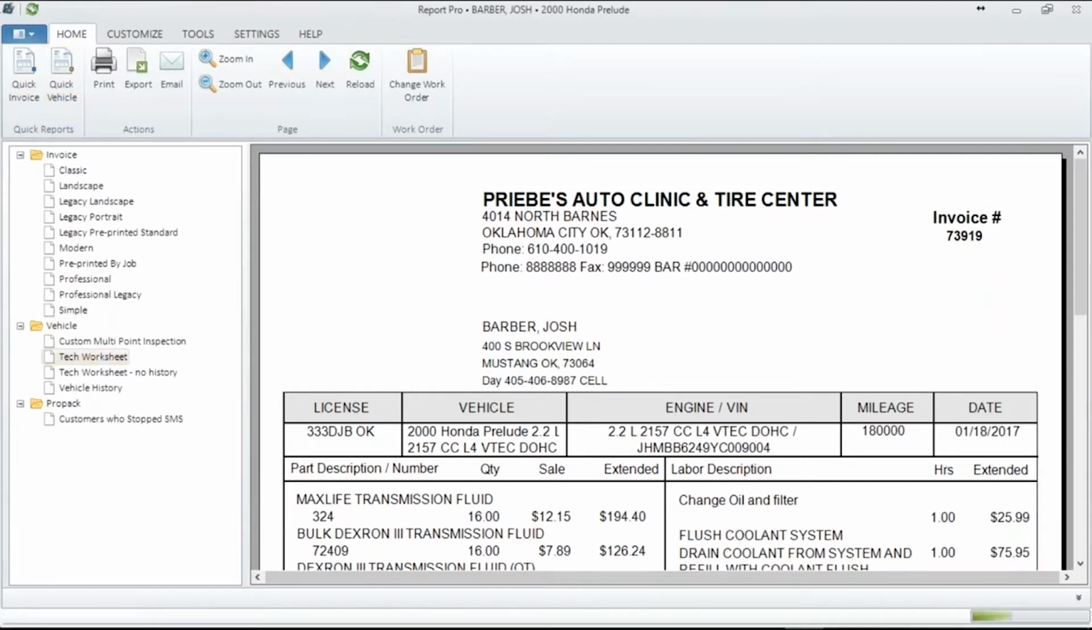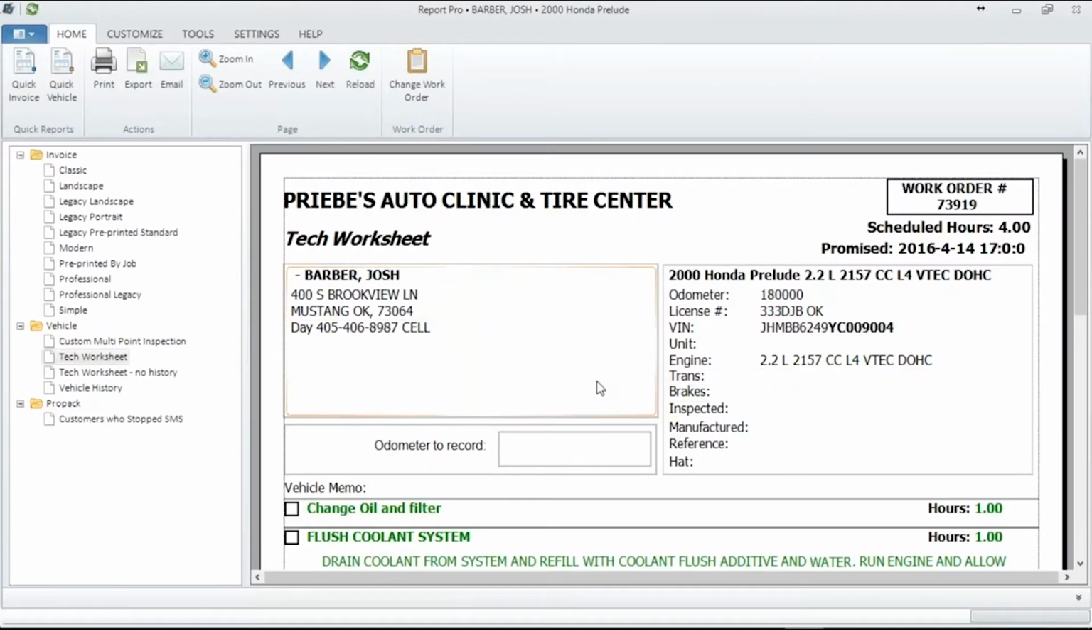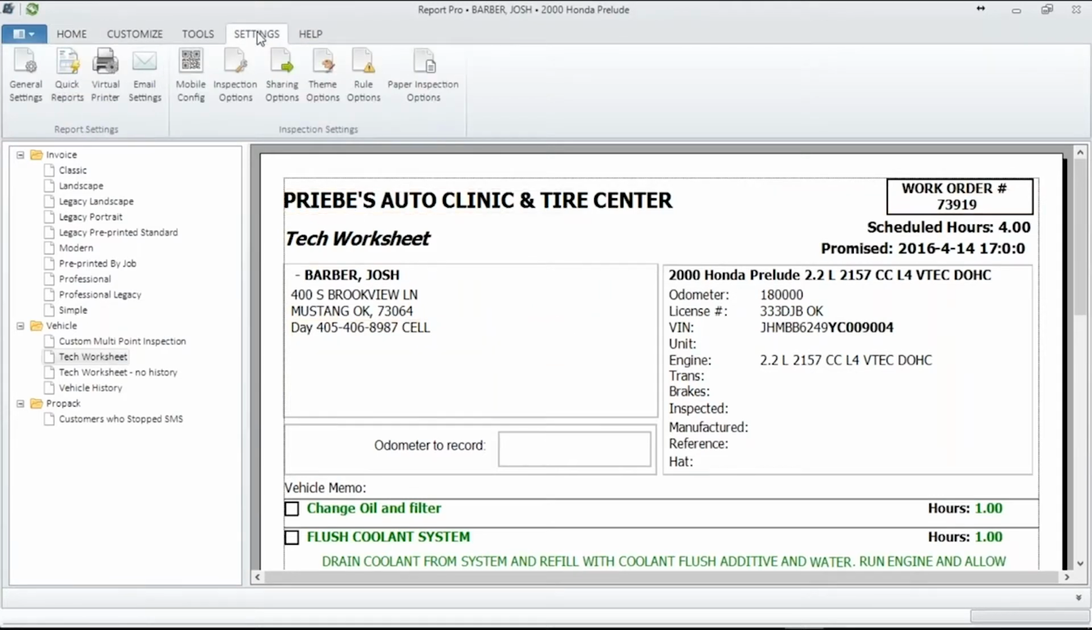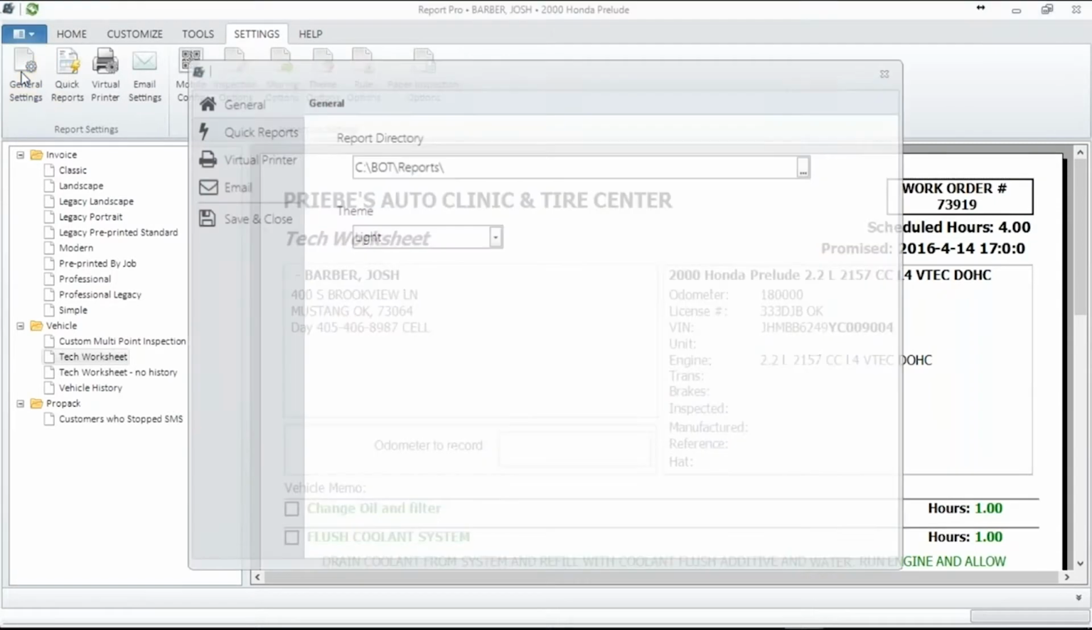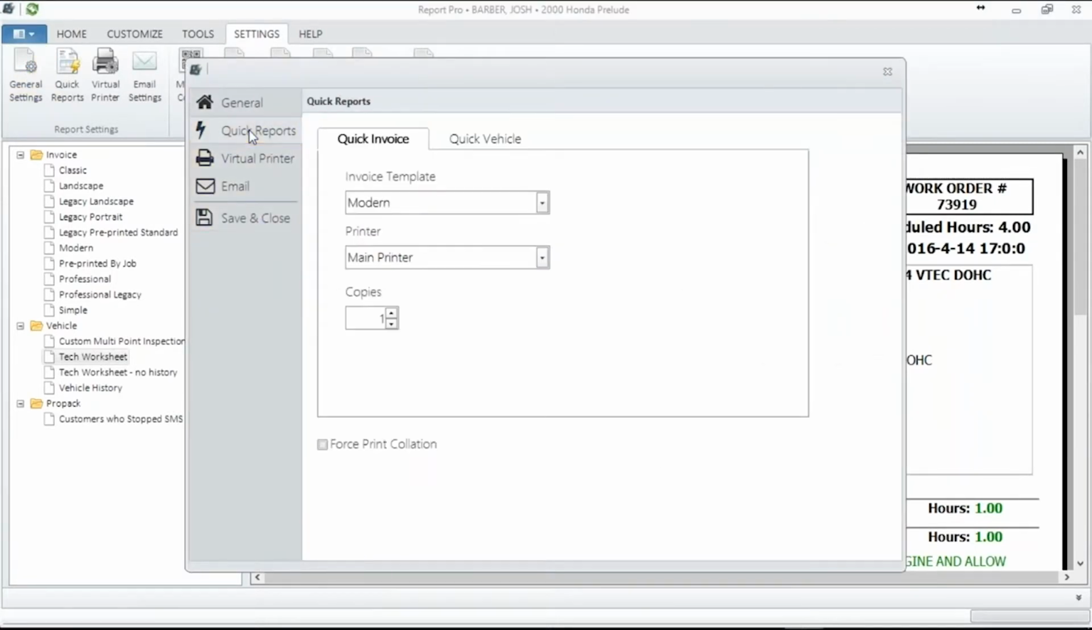Quick Vehicle. If you're using tech worksheets right now and sending them out to the shop with the technician, clicking here is going to send that out. As a matter of fact, according to how you have the settings set, if we go back to General Settings, I want to go to Quick Reports. For Quick Invoice, it's going to choose which format you wish here. I have the modern chosen right there, and I'm going to send it right to the main printer, and choose how many copies.